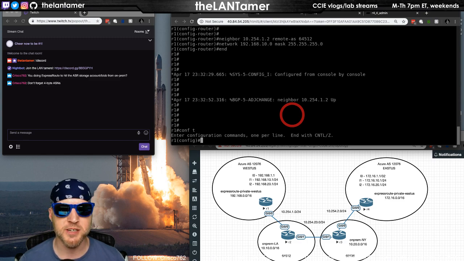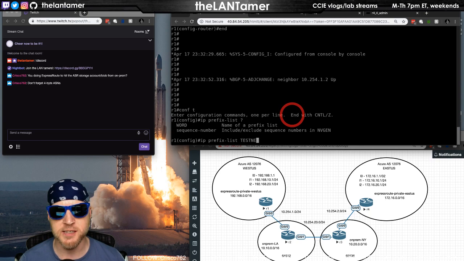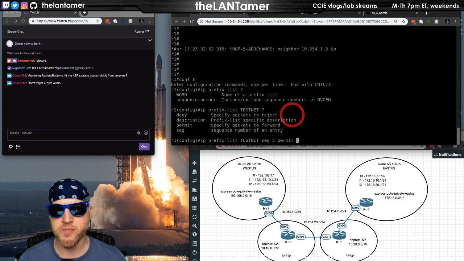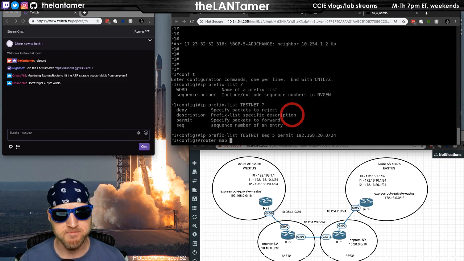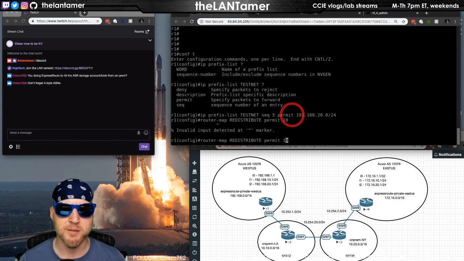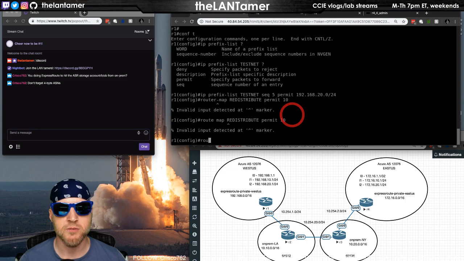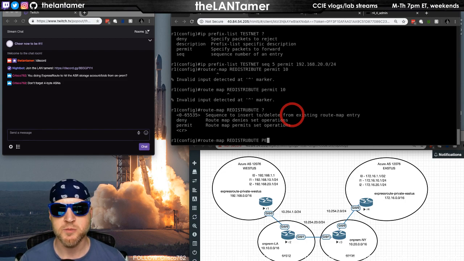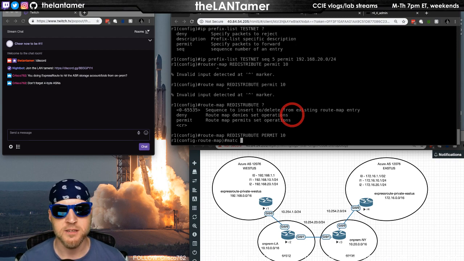Let's suppose that is it here. So what I'm going to do is create an IP prefix list, and we'll call it testnet, sequence 5 permit 192.168.20.0/24. Then we'll do route map redistribute permit 10. No, I want route map. So we're going to use a redistribution statement where we're going to limit what we redistribute. Route map redistribute permit 10 match IP address prefix-list testnet. I can't type today. That's got to be my computer. Blame it on the computer, right?